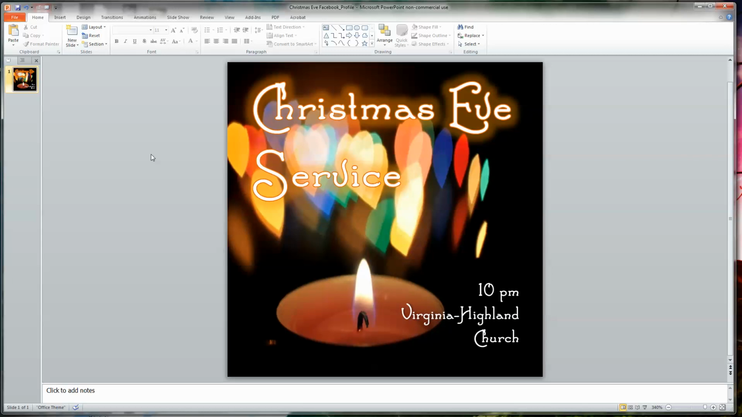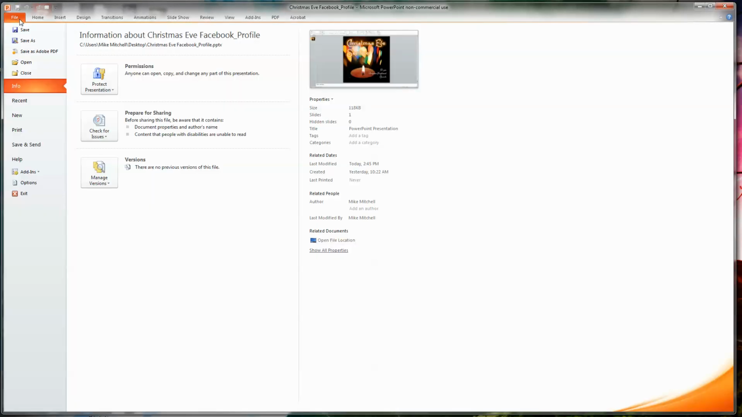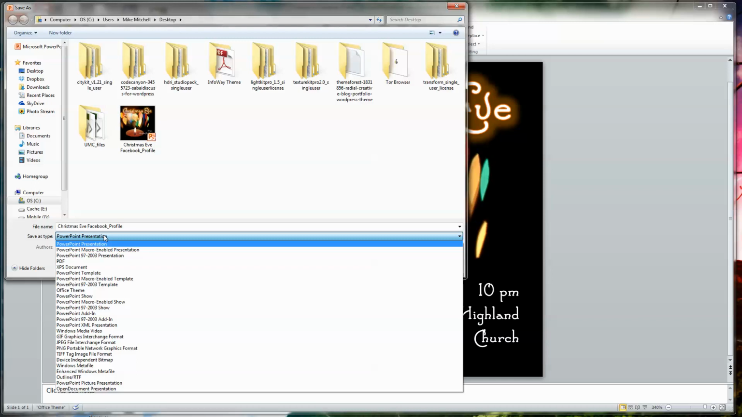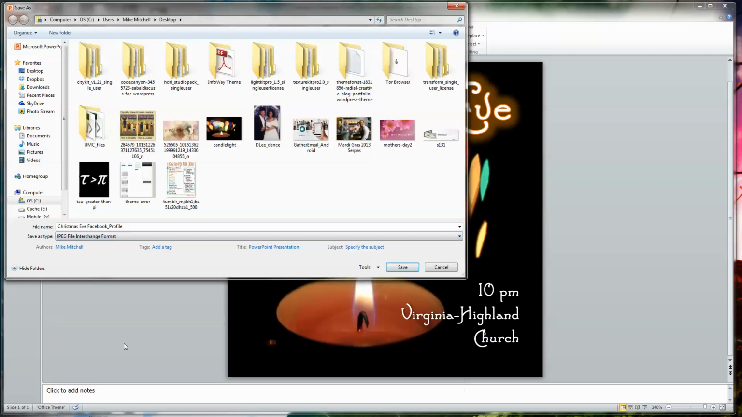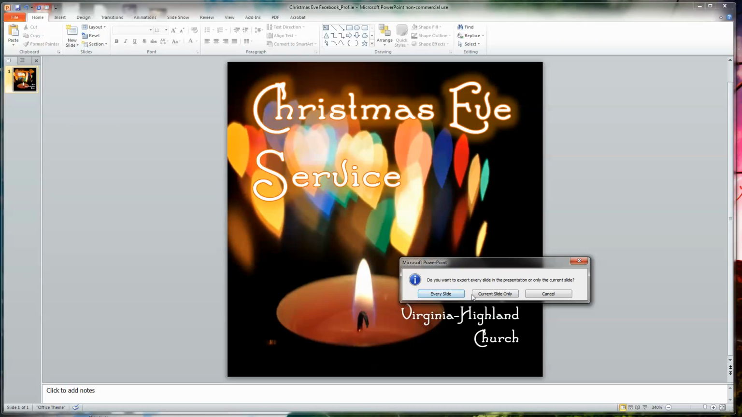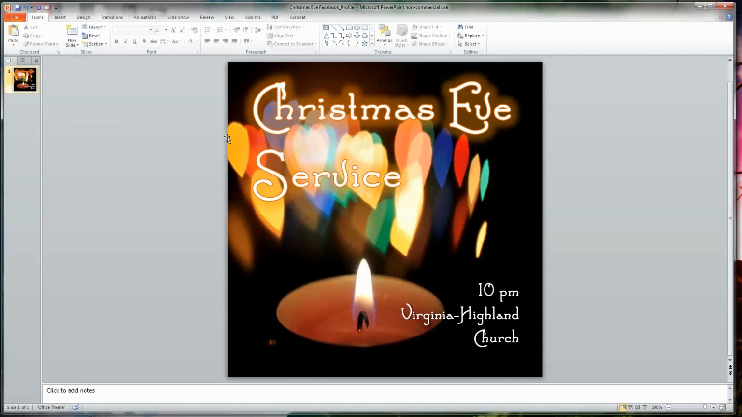So now the only thing I need to do, and this is very important, I want to save this. Actually, let me just click save. So I'm saving my original here, but I want to save this as a graphic image so that we can share it with other people. So I'm going to choose File, Save As, and then from the Save As type, JPEG is what I'm going to choose, and now click Save. I'm going to say just the current slide, and now we are done. We have made this in a JPEG that we can now share with other people via Facebook.